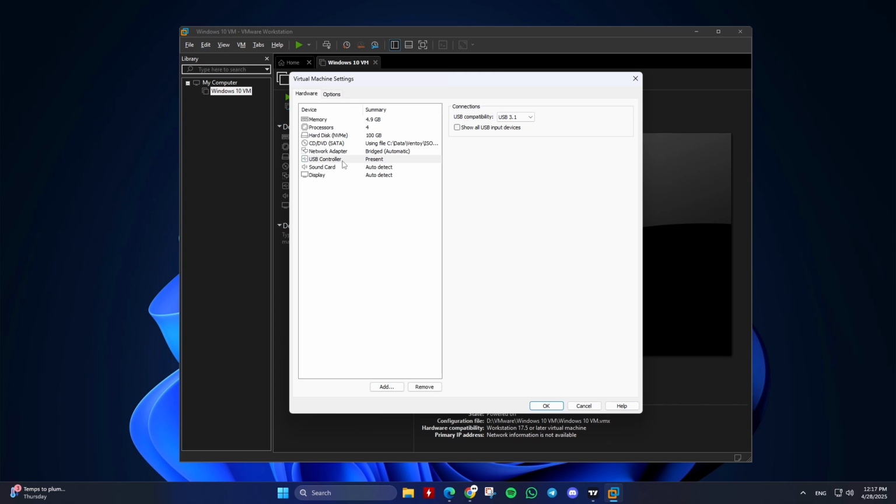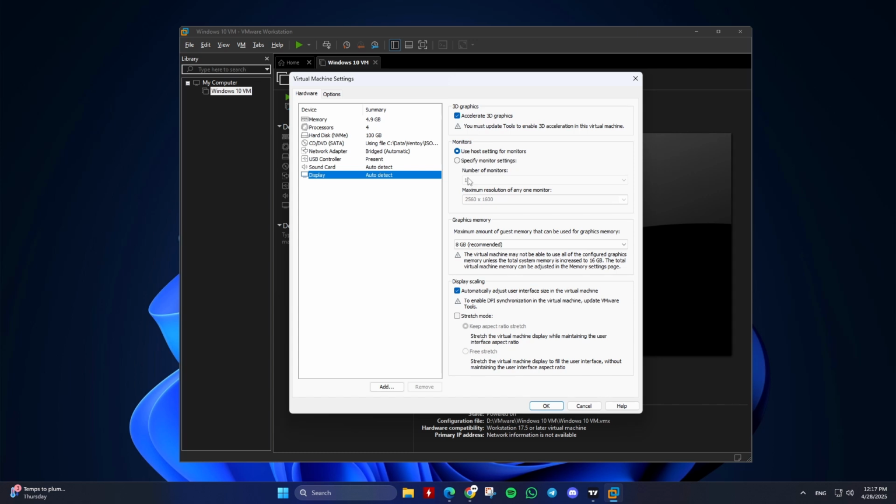6. USB controller. Enable USB support, USB 1.1, 2.0, or 3.0. Connect USB devices like flash drives or external hard drives to the VM. 7. Sound card. Enable or disable audio for the VM. Configure the audio driver, for example, ALSA or PulseAudio, based on the host system. 8. Display. Adjust video memory and enable 3D graphics acceleration for better performance in graphical applications.